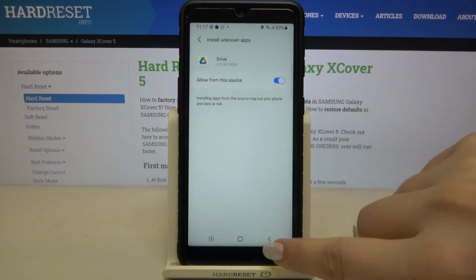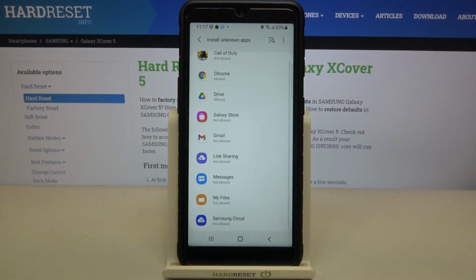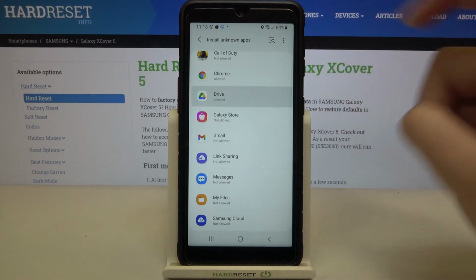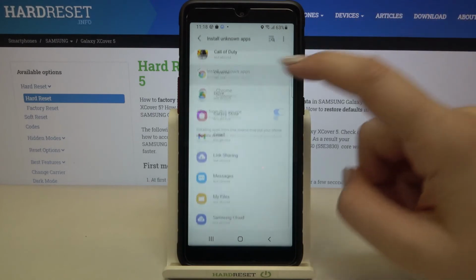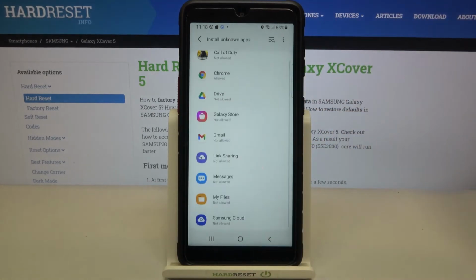Just tap on it and tap on the switcher. You can turn it off whenever you want to. You can turn off all of those permissions. Just tap on it and tap on the switcher again. And after getting back you can see that they are not allowed to install anything.